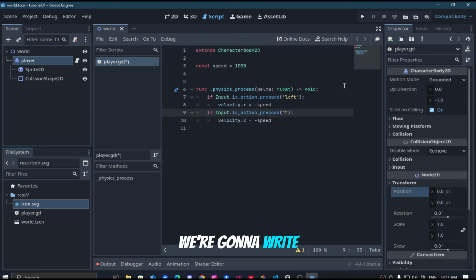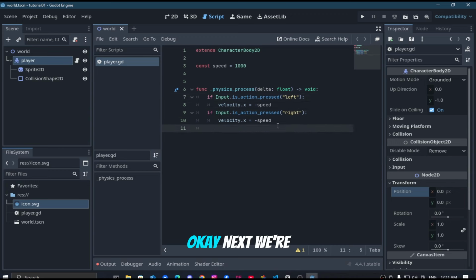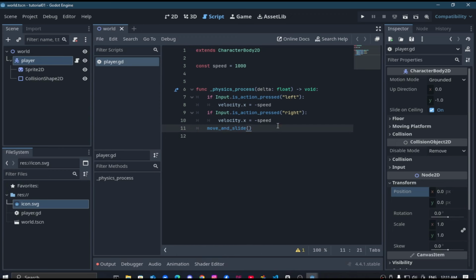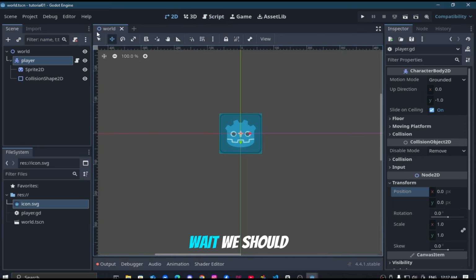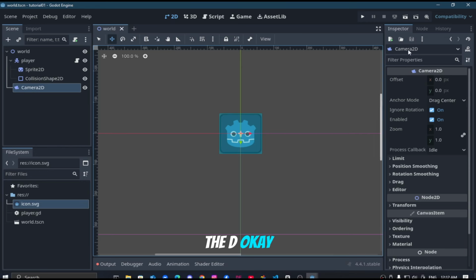We're going to write. Okay. Next, we're going to write move and slide. We should not forget the camera. Camera2D. Okay, perfect.